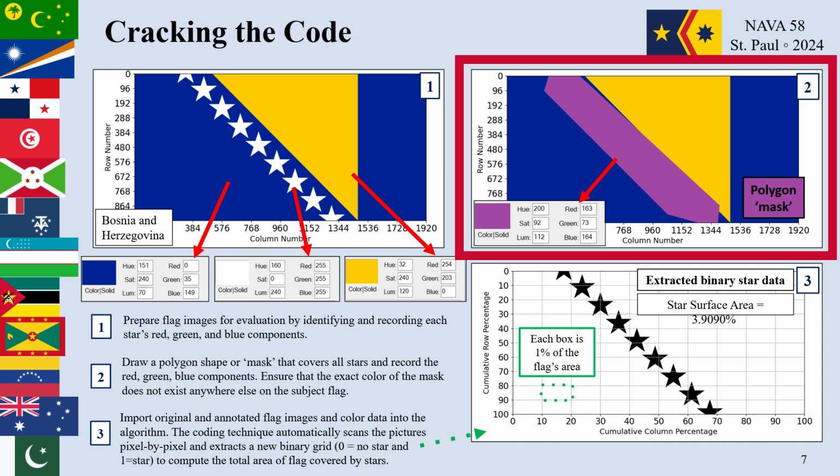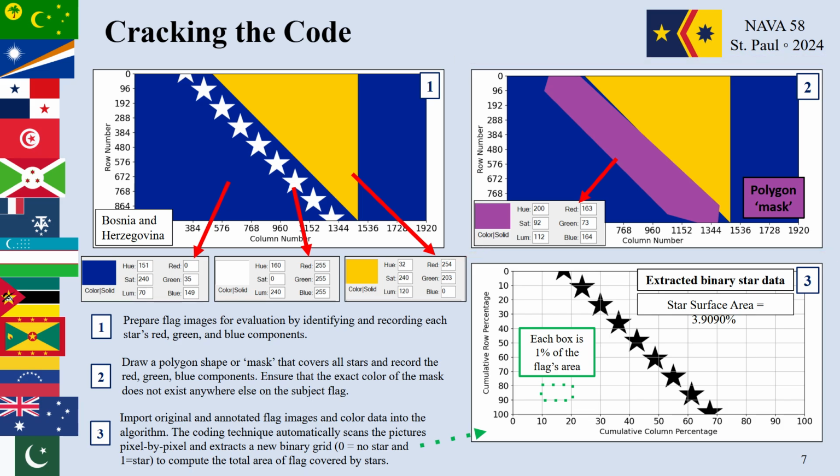Note the purple color here. I picked that purple hue because it doesn't exist anywhere else on any of my other flags. So I was trying to train my algorithm and make sure it didn't pull a shade of purple out that was somewhere else in a flag. I then would feed the original and annotated flag image along with the color data into the algorithm.